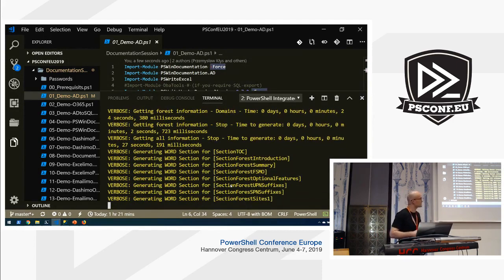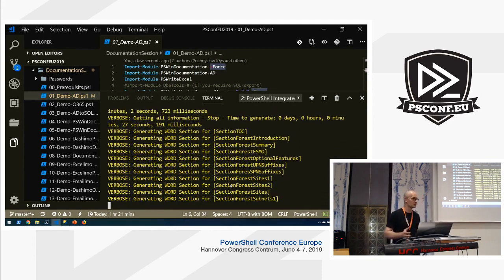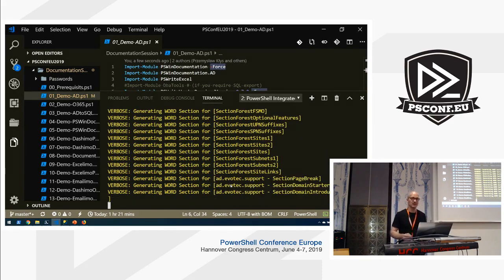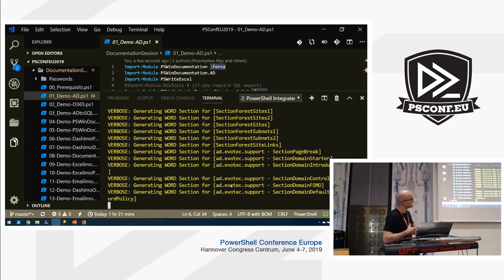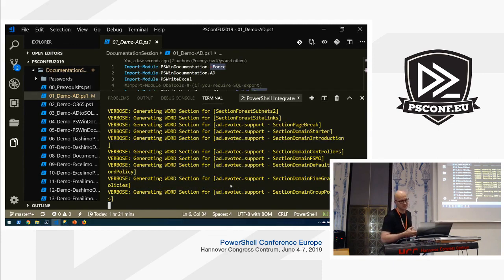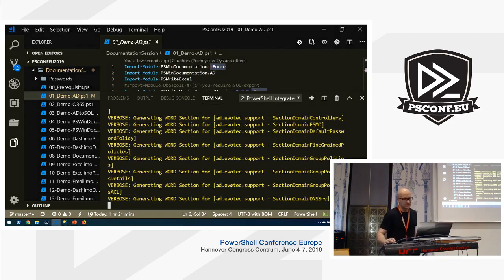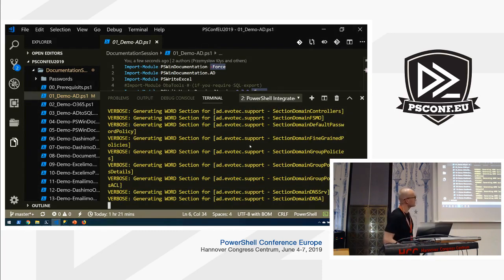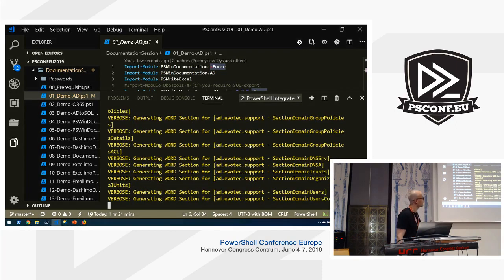But for larger domains, it may take from 1 minute to 20 minutes to 1 hour, depending on the scope of your domain. I'm still working on the optimization process for gathering the data. I need to speak with some people here that can help me with some performance issues, but generally it works.